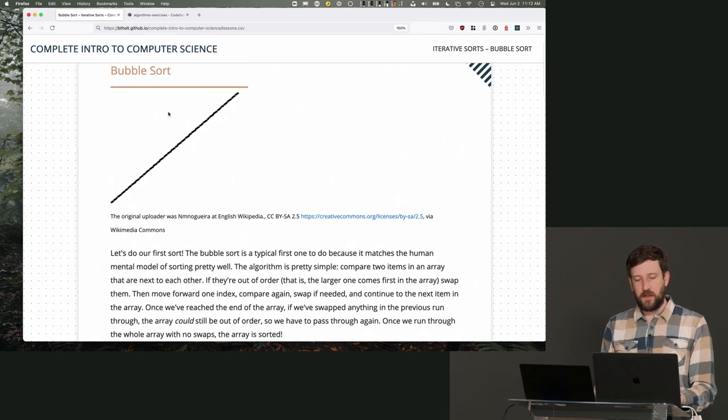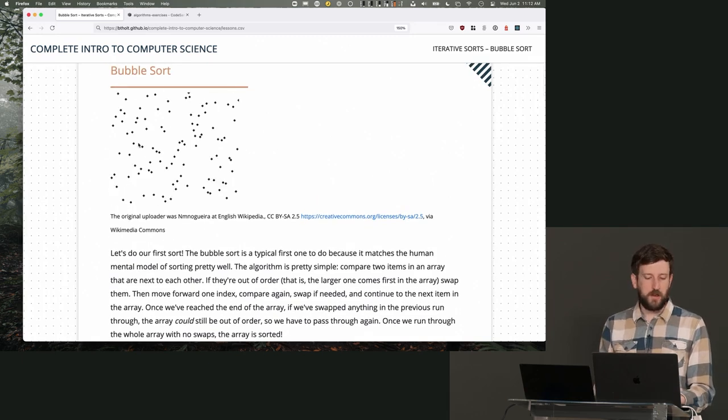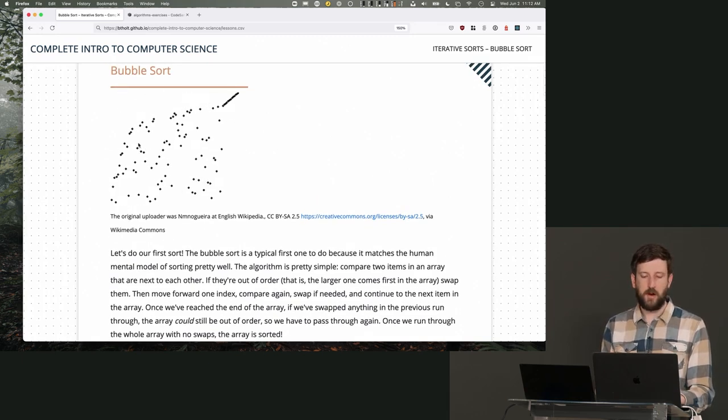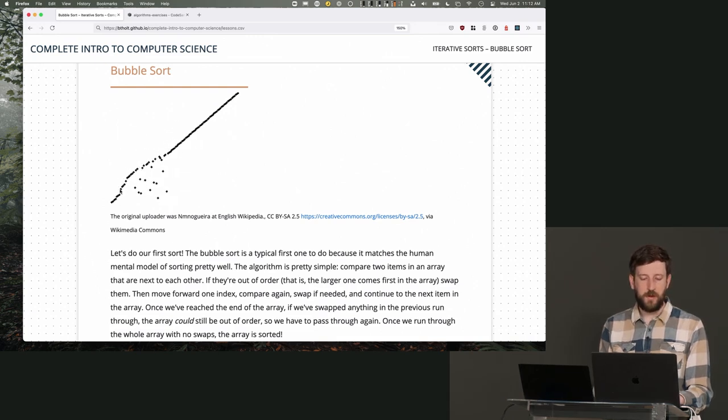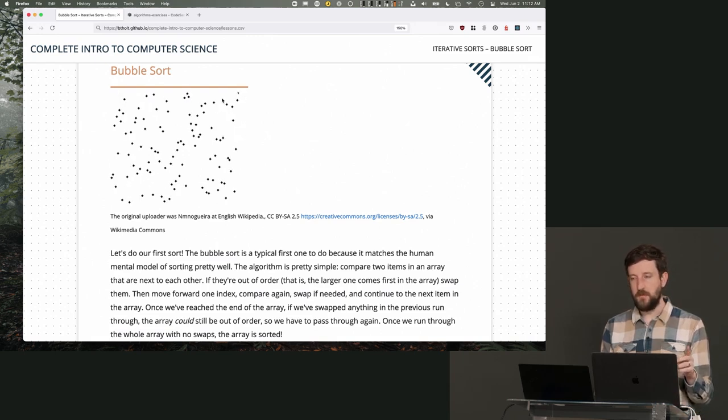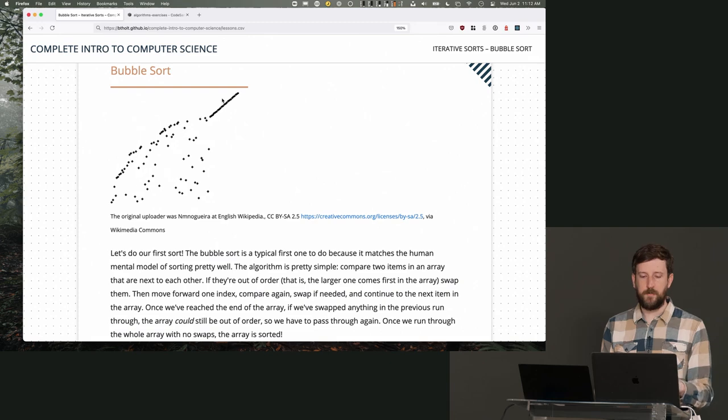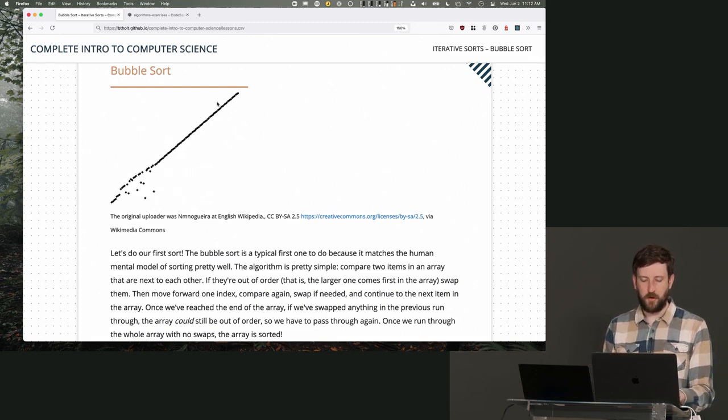So this is a fun little graphic. It's from Wikipedia of how bubble sort actually looks over time. And the way that works, you can see that the biggest numbers bubble up to the top, right? That's why it's called bubble sort, because the biggest numbers over time end up bubbling up to the top, and then it sorts the smaller part of the array over time.